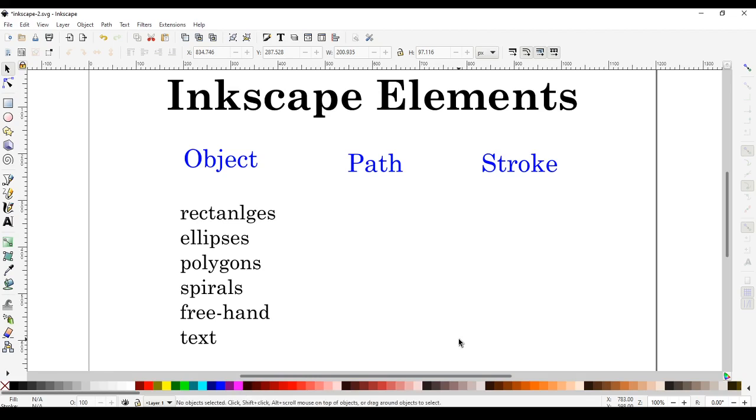In a future video, we're going to discuss in detail how to use these various objects that are listed here. So this ellipse object is a very good example to introduce what an Inkscape object is. You can find that circle shape over there.